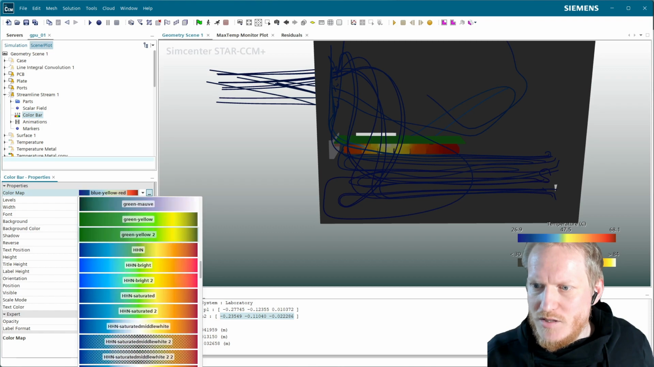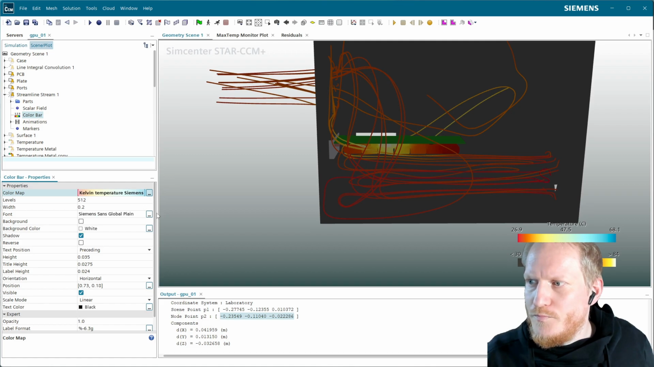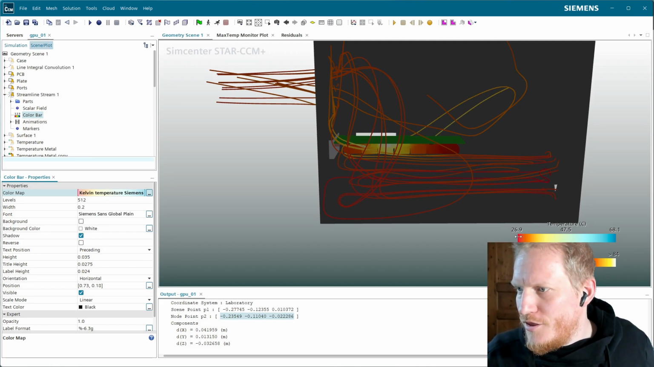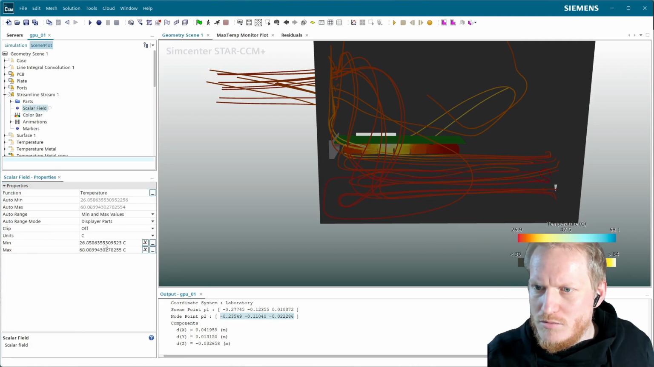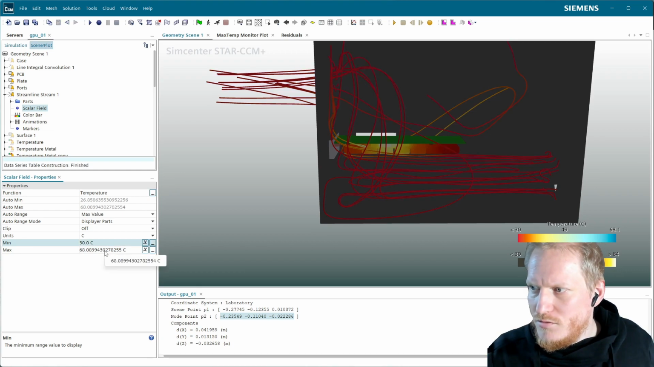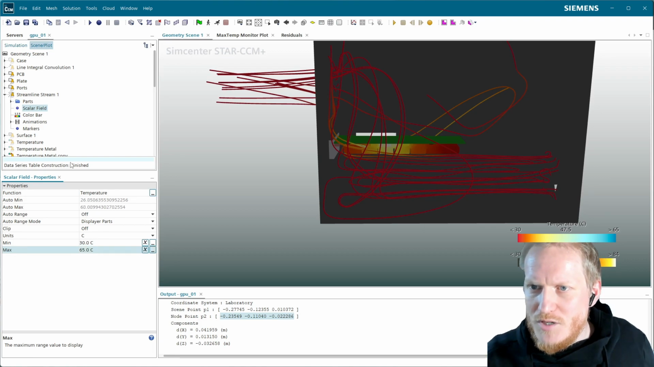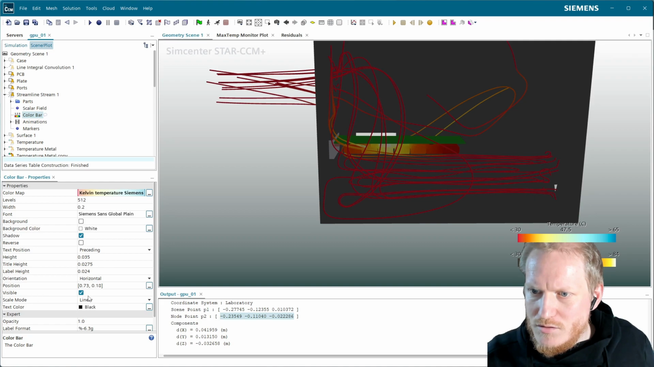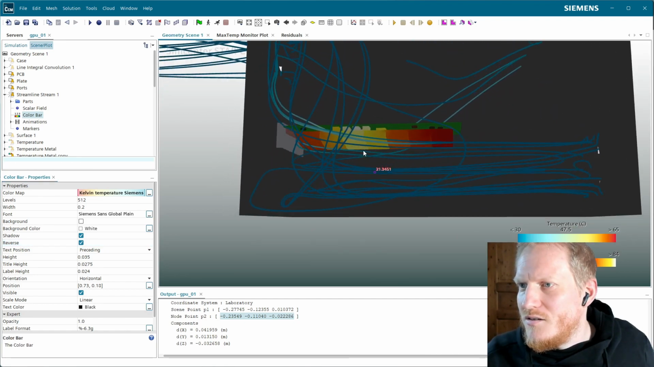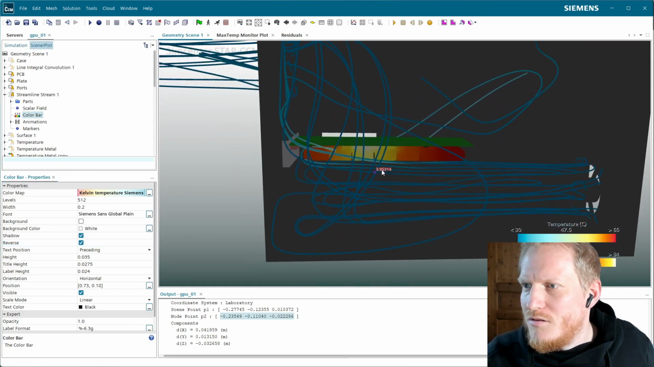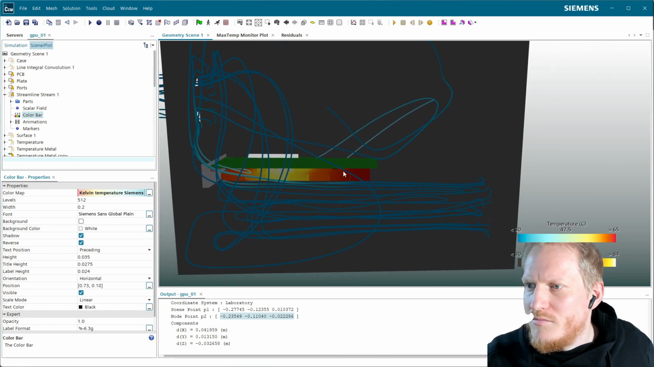Where is my Kelvin scale? Here we go. So we said 30 to 84, we said. 65 maybe. And then reverse it, please. Yeah, that's like a bad joke. Not so good.